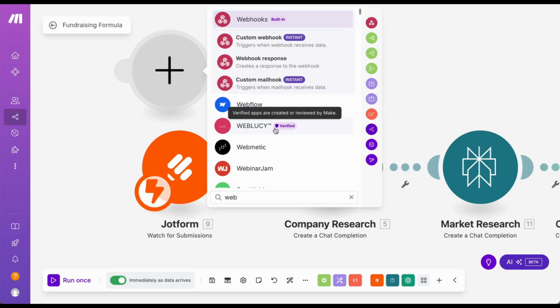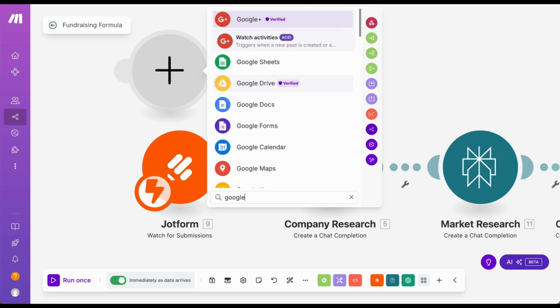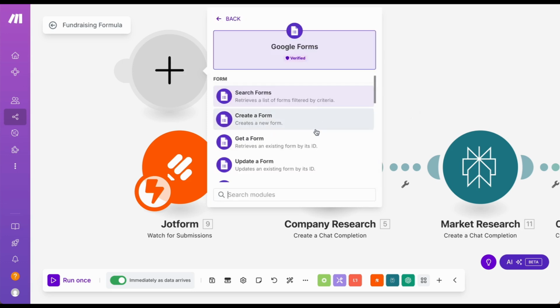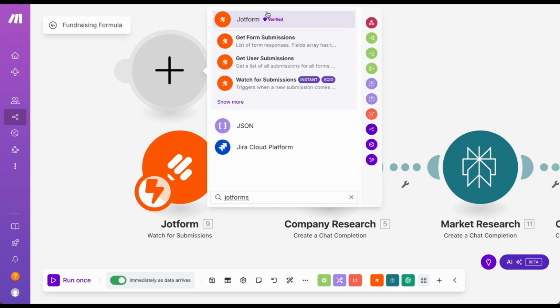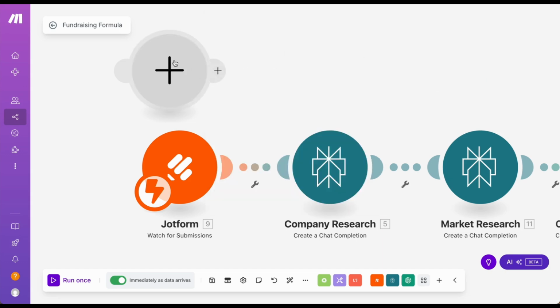In most cases, if you're using these online platforms, there will already be an integration. If you are using, let's say, Google Forms, there's already an API integration there, and you could click on that and say, okay, we want to watch for a response. So this will trigger when a new response is received. That already creates your webhook. JotForm, which is what I use, also has a ready-configured webhook, so you can just select this get form submission. So that's how you would set up a new webhook.